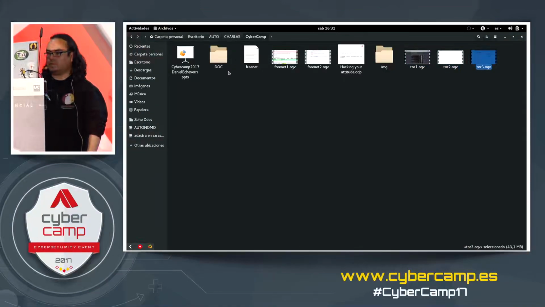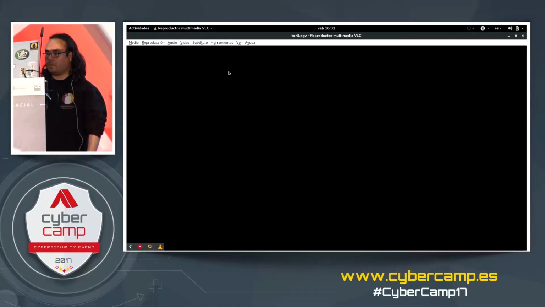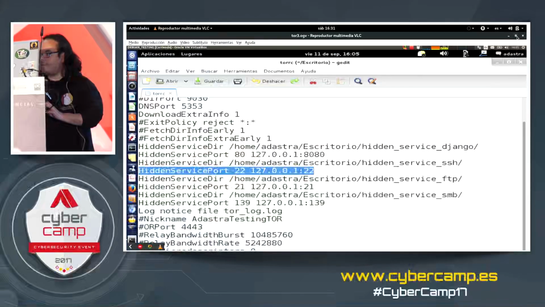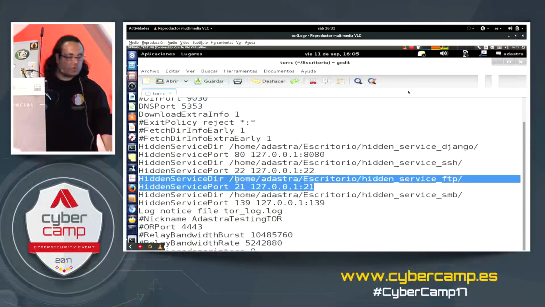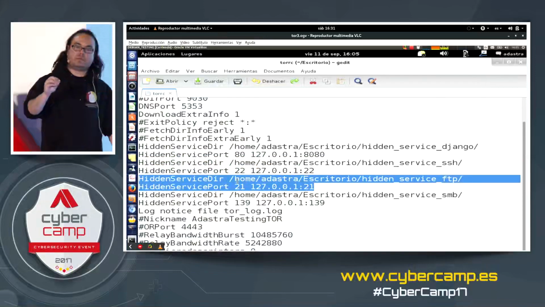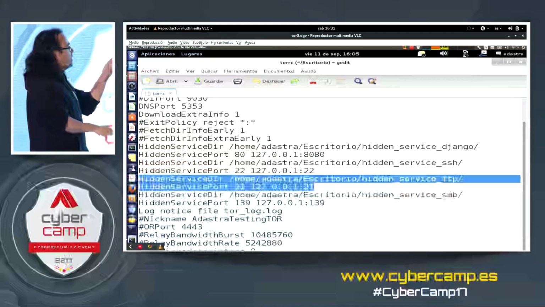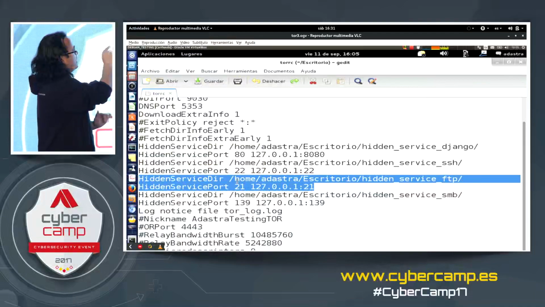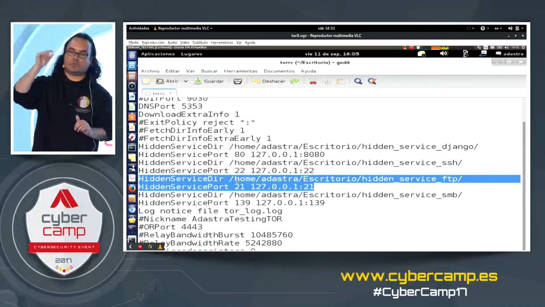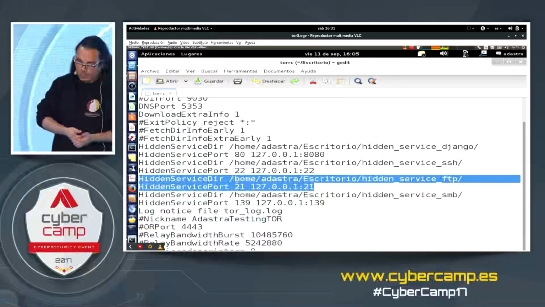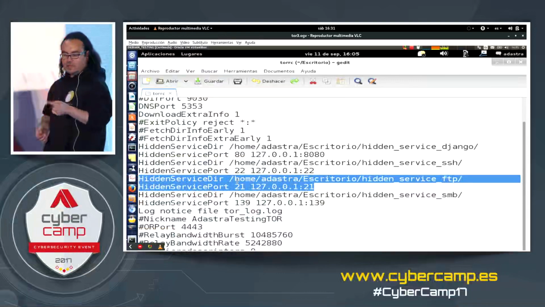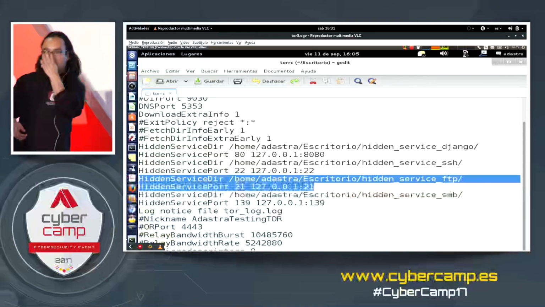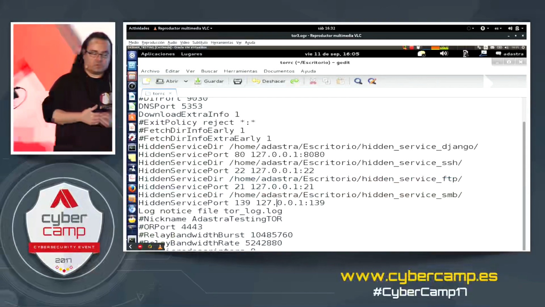Okay, let's start with this one. Look, in this specific case, we have a TOR RC file, a TOR configuration file, and we are creating several hidden services. Here we have a hidden service directory and hidden service port combination. To create a hidden service, we are creating an FTP, HTTP, etc.